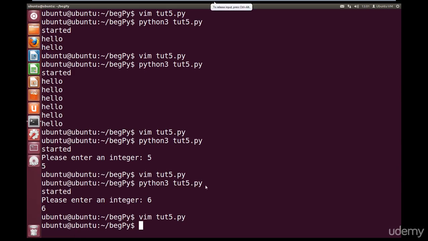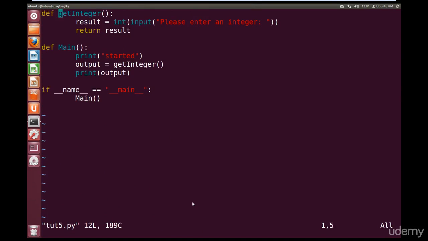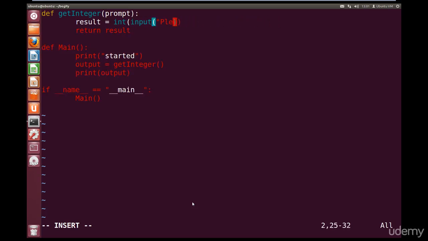Okay, so let's edit our toot5, and we're going to pass a string into the getInteger function. So we come back over to Ubuntu and edit our program, and inside our getInteger function, inside the brackets, we're going to create a variable. So let's call it prompt. Now with that prompt string, we're going to put it straight into our input function. So instead of please enter an integer, we're going to put the prompt variable.